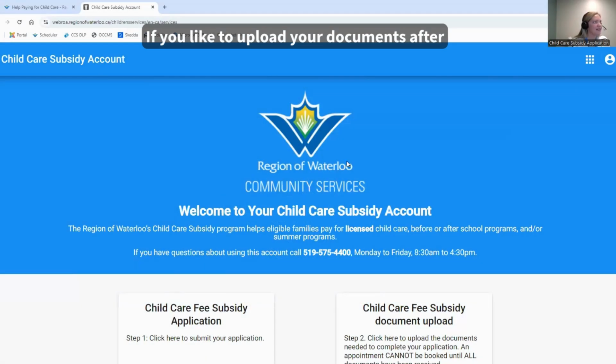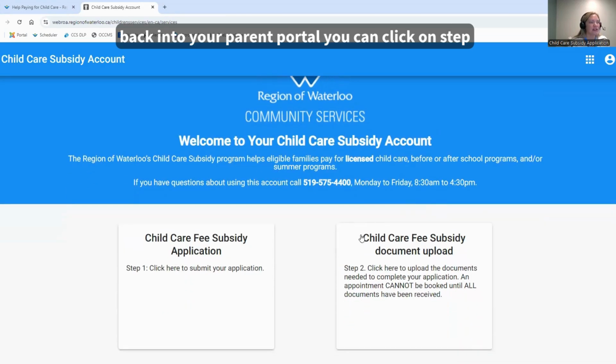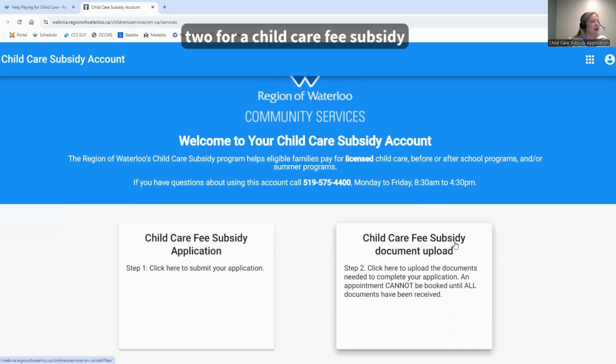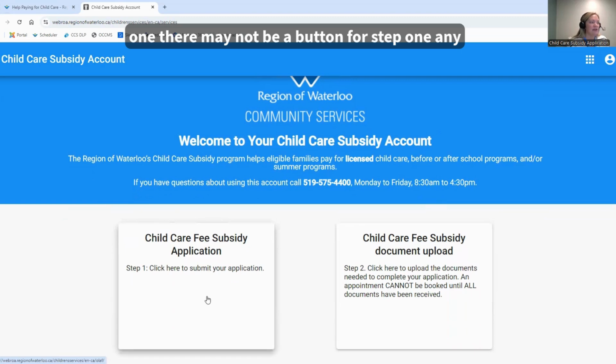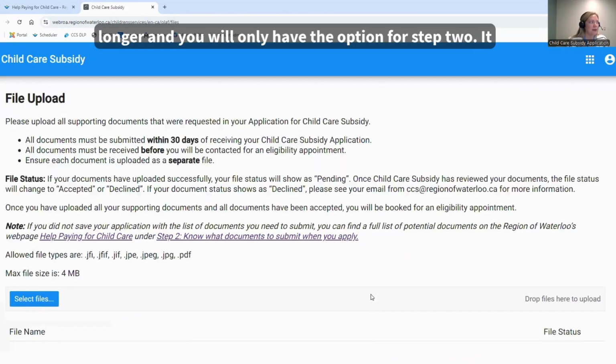Okay, and if you would like to upload your documents after you have completed step 1, when you sign back into your parent portal, you can click on step 2 for child care fee subsidy document upload. If you completed step 1, there may not be a button for step 1 any longer, and you will only have the option for step 2. It will then take you to the file upload page.